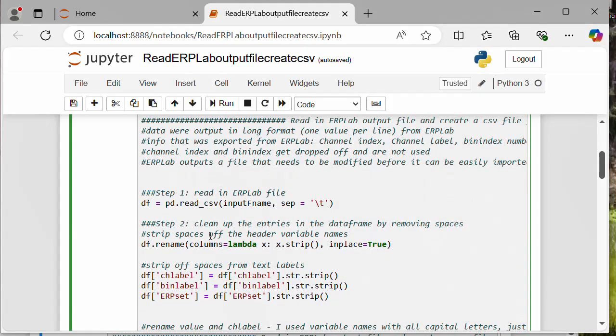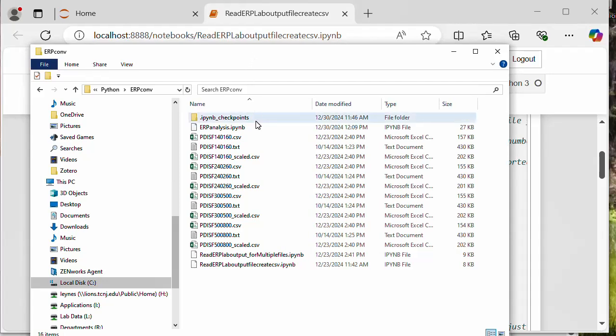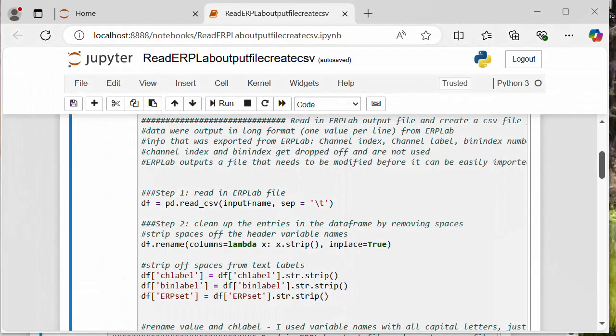So I'll go through each of these individual commands so you can see what they do. And what you're going to have is a directory. So here's my directory, and I've already run this, so you can see that all of the CSV files are in there. But what you would have is just your text files, your output for these different time intervals that I have here. I have 4 different time intervals for this particular study: 140 to 160 milliseconds, 240 to 260, then 300 to 500, and 500 to 800 milliseconds. So I have 4 different text files here that are all output from ERPLab that I'm going to convert.